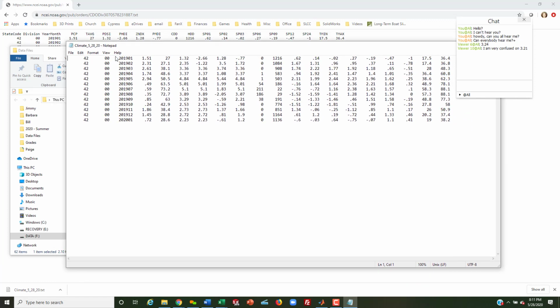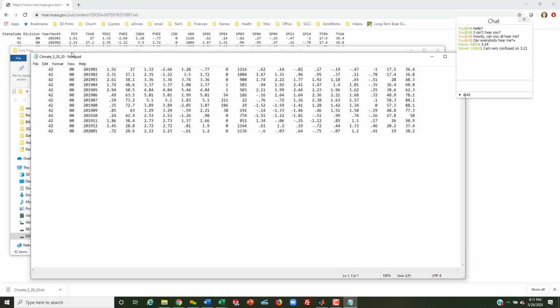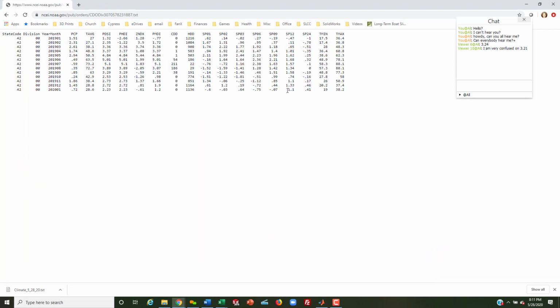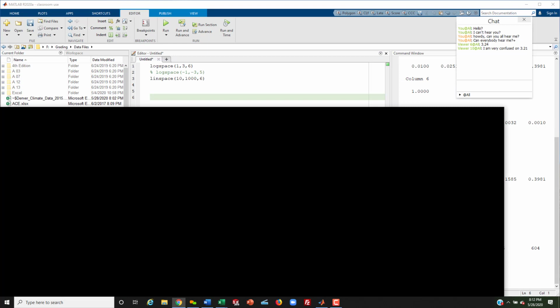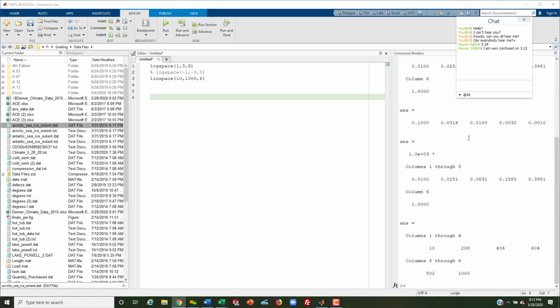But if you just go into where you've downloaded it, open it up in Notepad, take that column out, and then close it, and then you can open it up and run it inside of MATLAB. Now that I got you totally confused on that problem, don't waste a lot of time on it. If you put any effort at all, I'll give you full credit on that one.